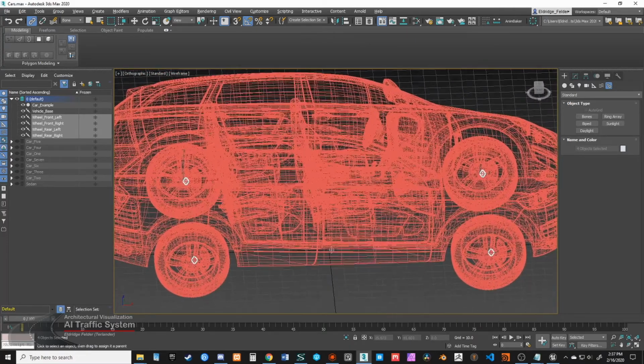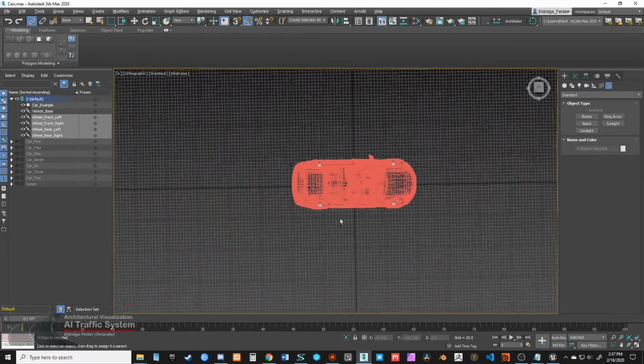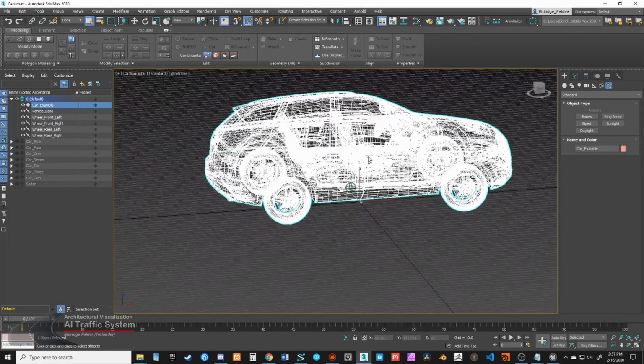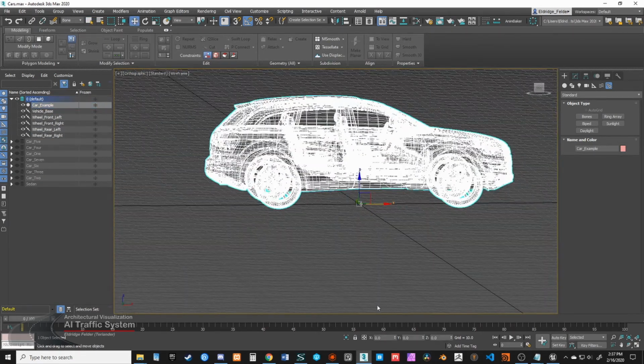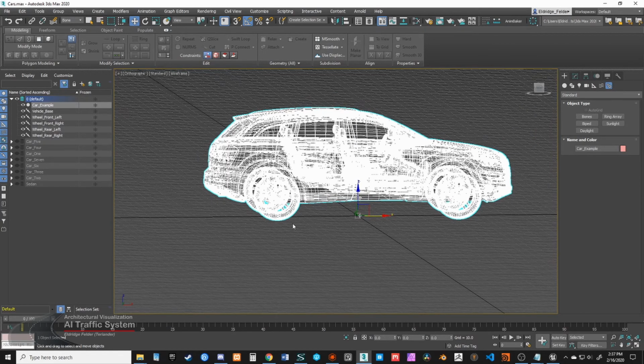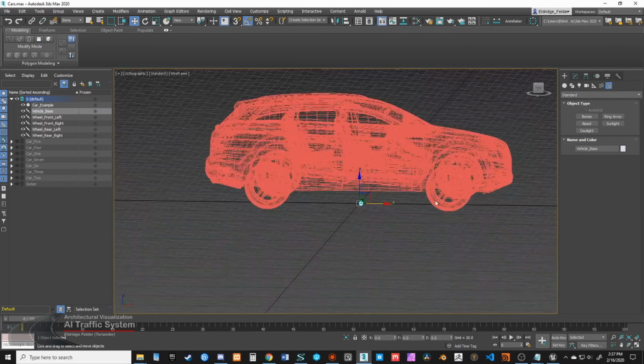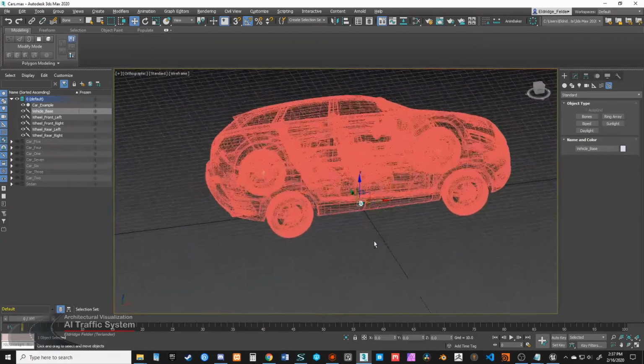You do want to make sure that your vehicle is at 000 world space. So if I select this car example again, you can see that my vehicle is at 000. Make sure the vehicle base is zeroed out, and the rest of those bones are in the position they need to be.